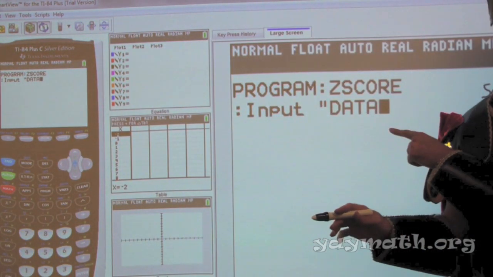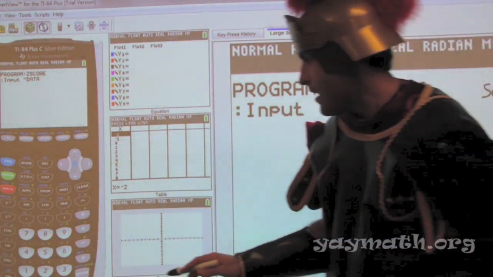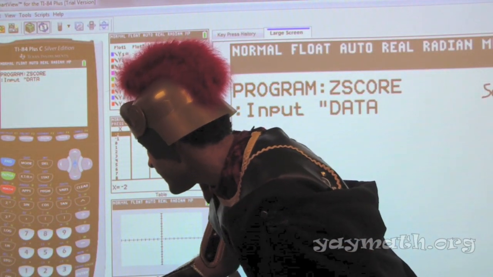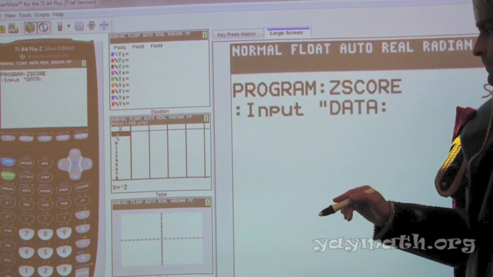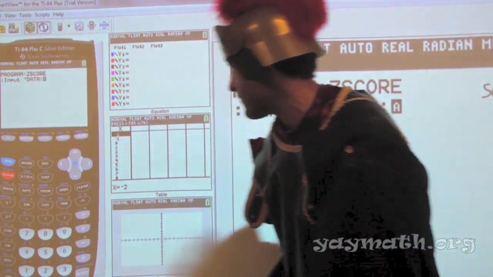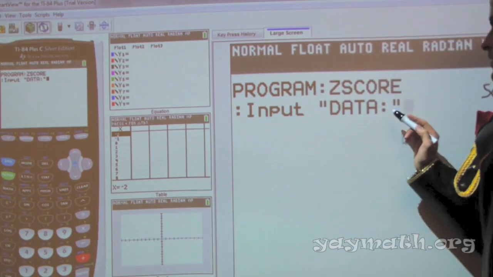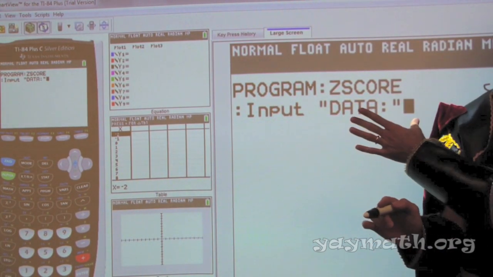How do you do the quote? The quote is alpha plus. Alpha plus, yeah. Very good. And then we could do a colon, make it look nice. Where's my colon? Alpha decimal. Okay? And then the quote is alpha plus. Pause here for a minute while people do it. So you just write the word. Yeah, this is what the user will see.